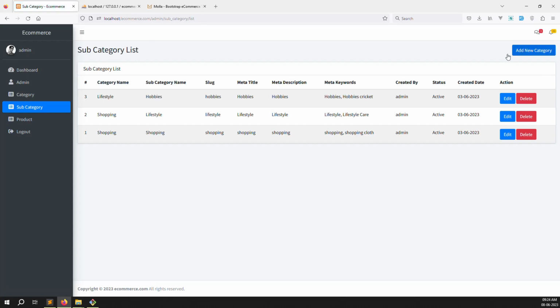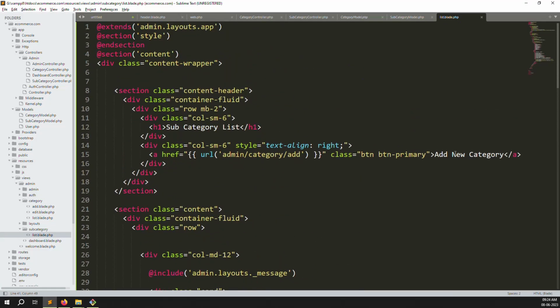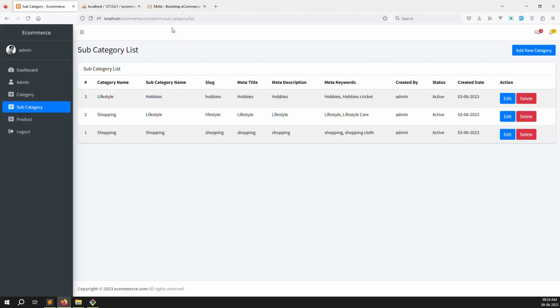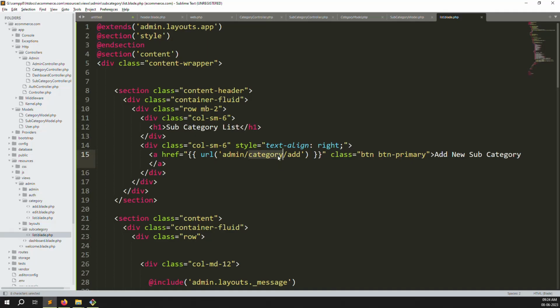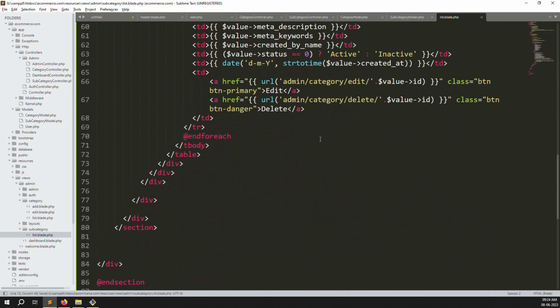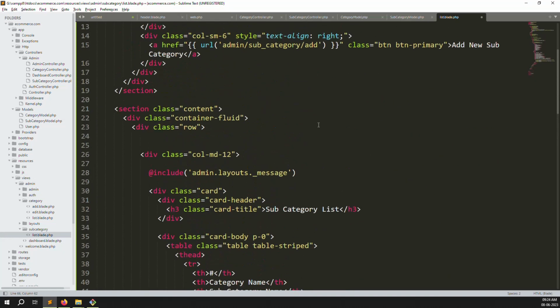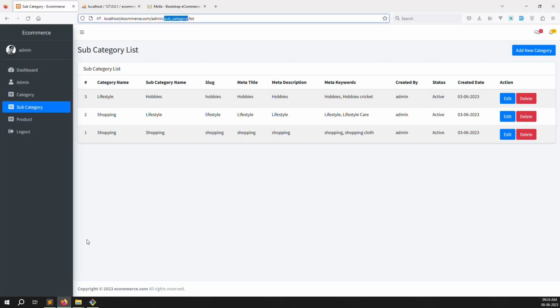Now, because listing is done, we need to click on add new subcategory, edit and delete. So just go up and here we can change add new subcategory, and change category to subcategory. Same thing we can do inside edit and delete. So we just change category to subcategory. Okay, so everything is clear now.